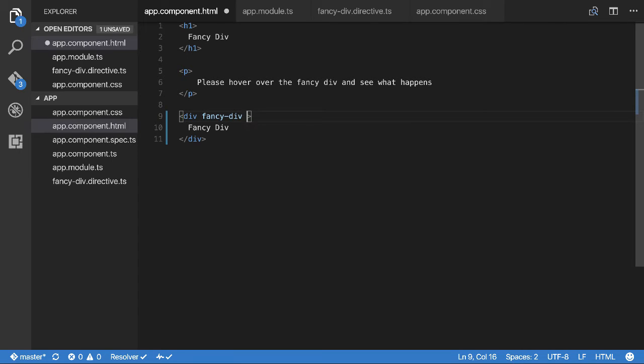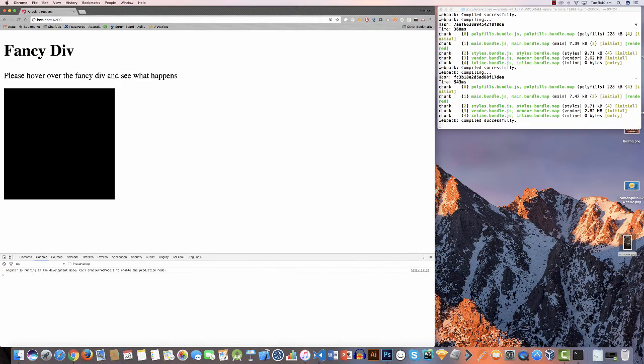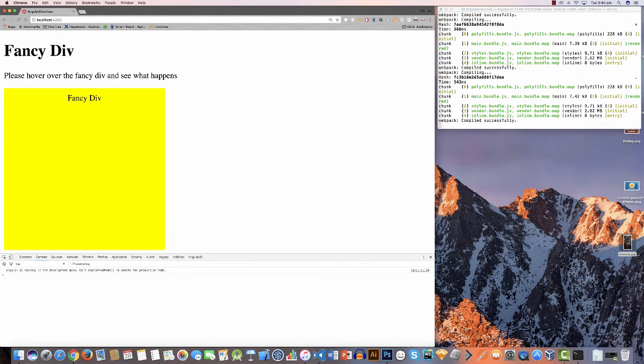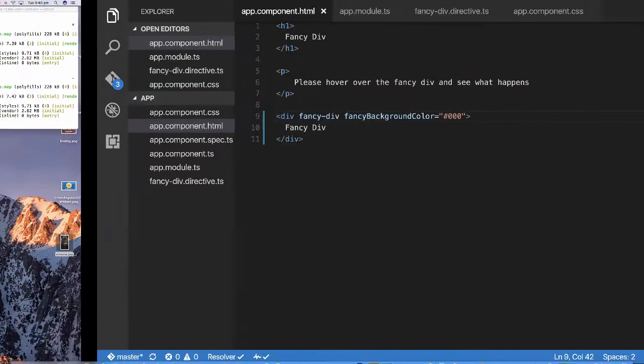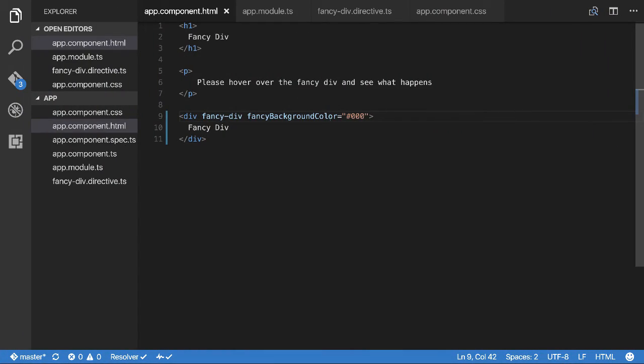I'm going to create a new attribute here, like so. And inside of this, I'm just going to specify the value. So fancy background color, I'm going to set it to #000. And so this will set the input to #000, which is black, which means the overall div will be black. Let's check that out. And there you go, right? It's fully black. So we've created input for our directive.